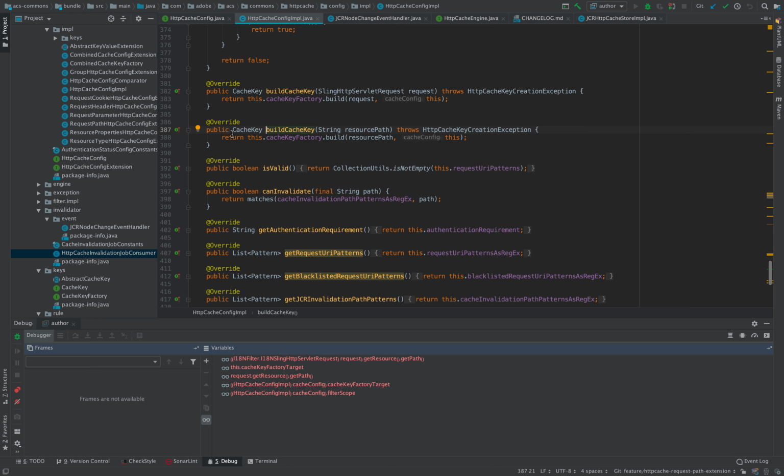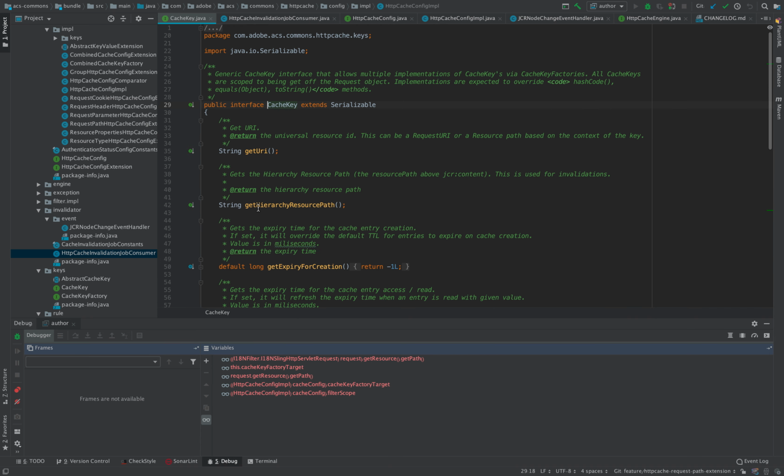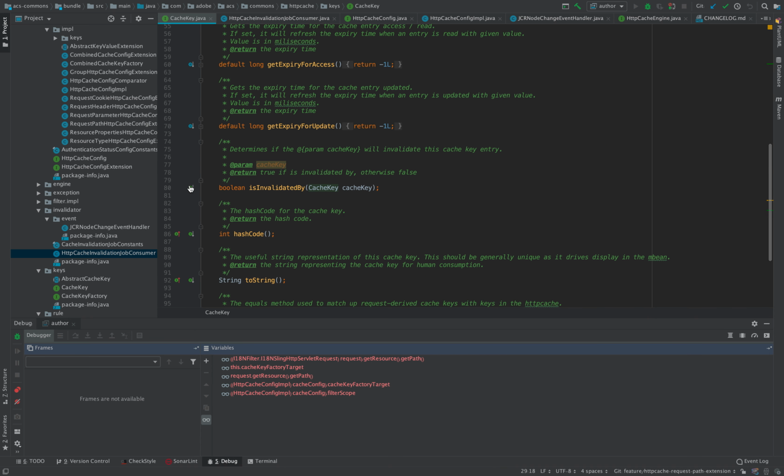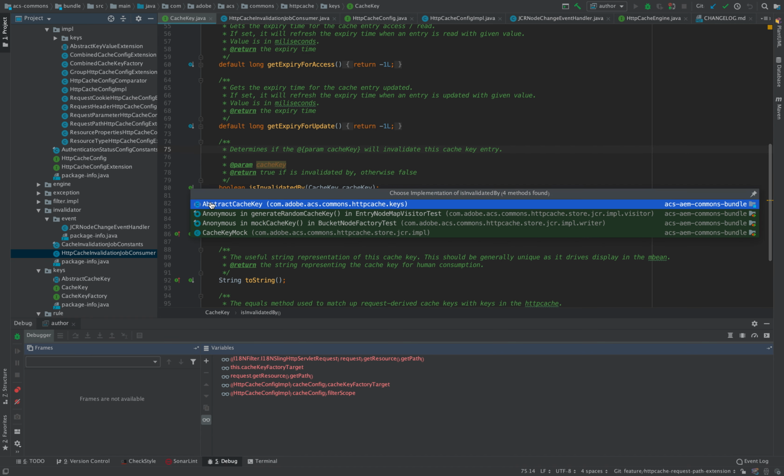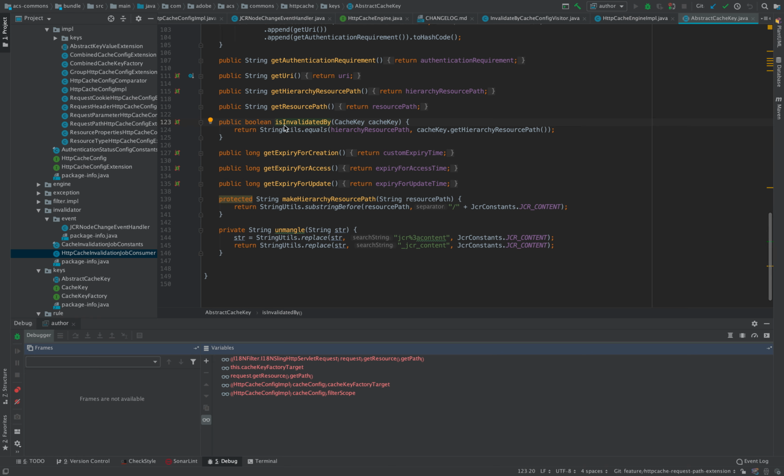But this is necessary so that this method, where is it? The cache key is invalidated by, can be called. And this is implemented by the abstract cache key. And the abstract cache key basically only checks if the resource paths are equal. So everything else can be different, but if the resource path is equal, then it will return true.